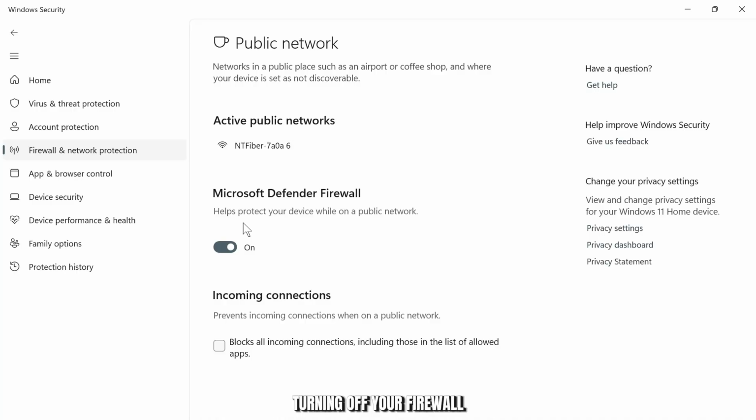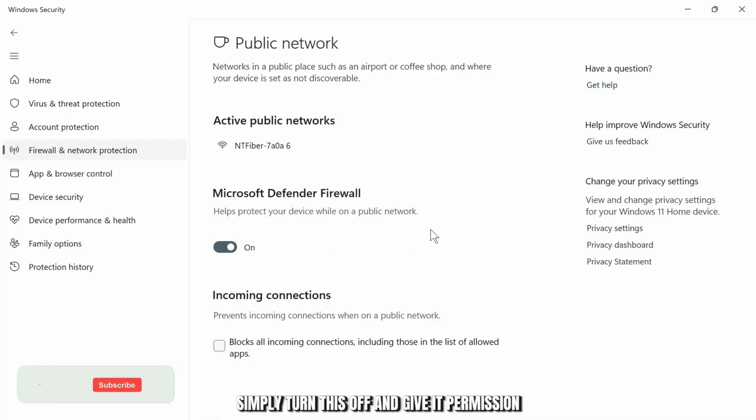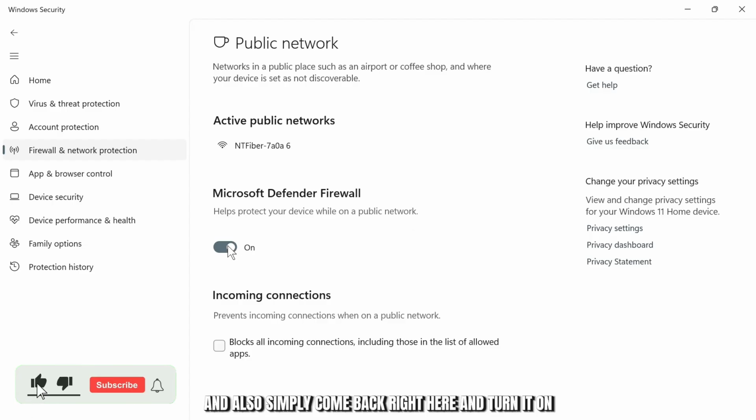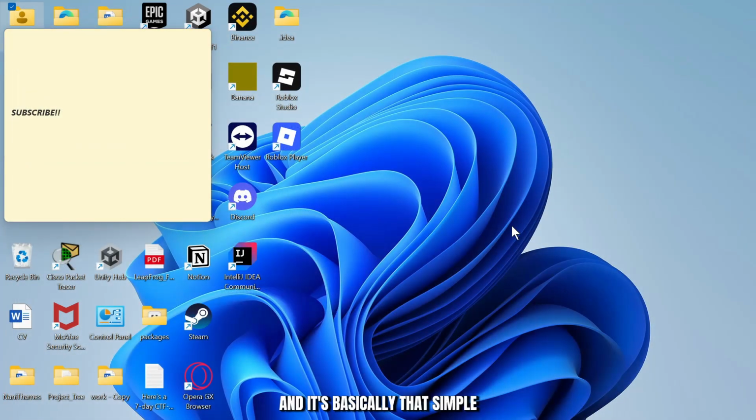and give it permission. But I don't recommend you guys turning off your firewall, but if you must do it, simply turn this off and give it permission. And also simply come back right here and turn it on. And with that, you'll have turned on your firewall. And it's basically that simple.